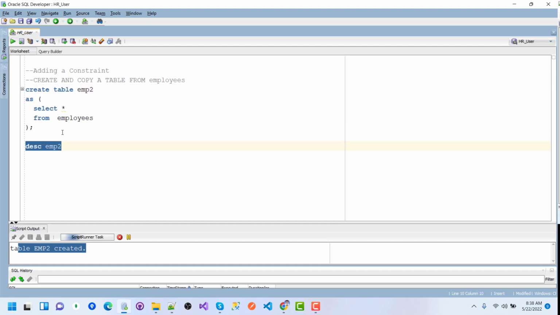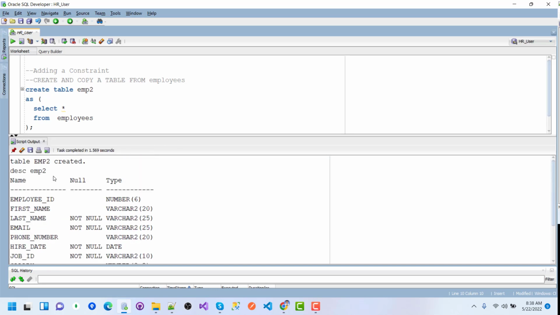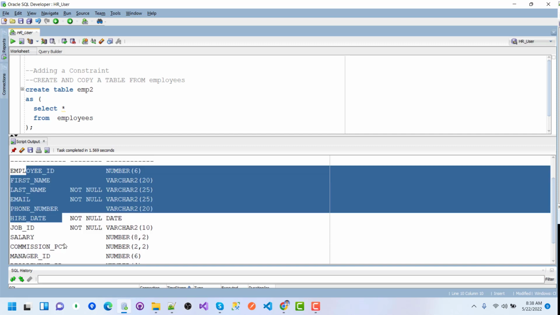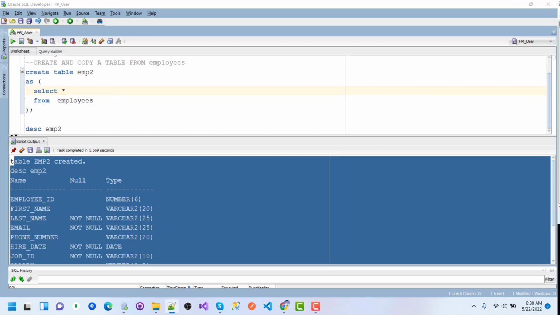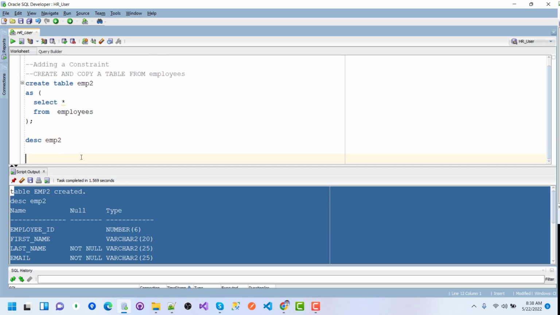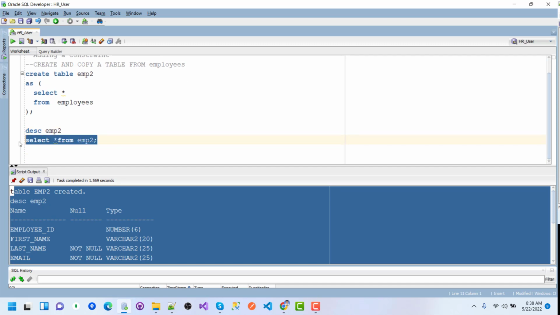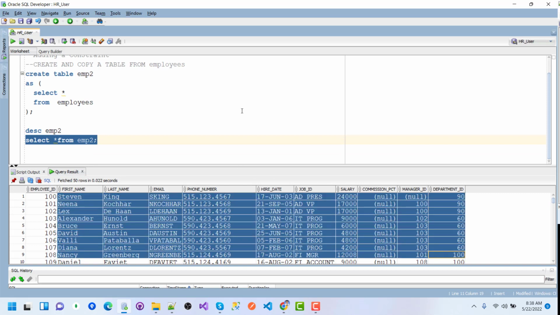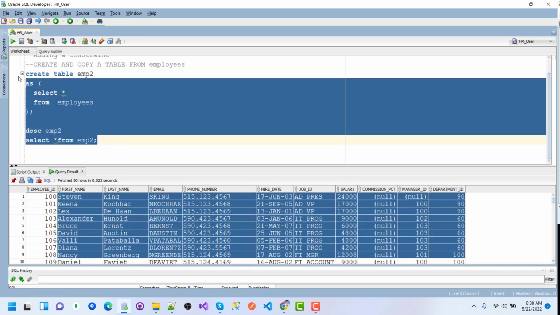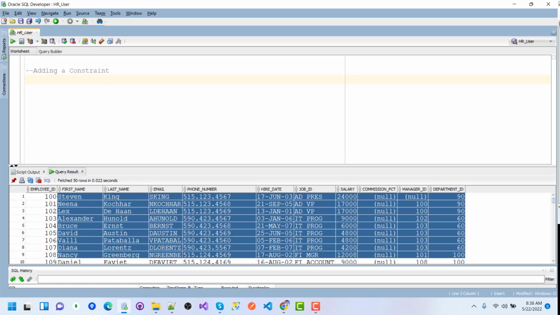Now I just want to see the description of emp2. Here we can see the possible columns in emp2: employee ID, name, and department ID also. So I just want to select from the emp2 table. Here we can see the table.